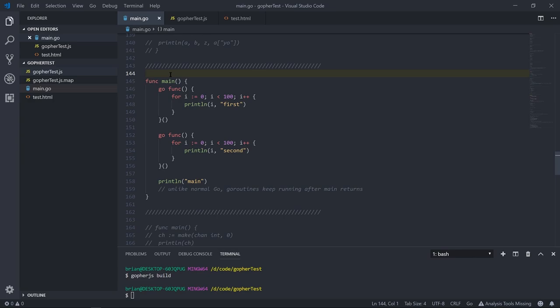Now let's look at an example of goroutines, which is surely the trickiest thing that the GopherJS compiler implements, because JavaScript, of course, runs in a single-threaded, event-driven context, and so somehow in that context, GopherJS has to simulate a multi-threaded context for goroutines. But what we'll see in this simple example is we just have two functions which go through loops and print out a bunch of values, and last thing in main, we print out main.